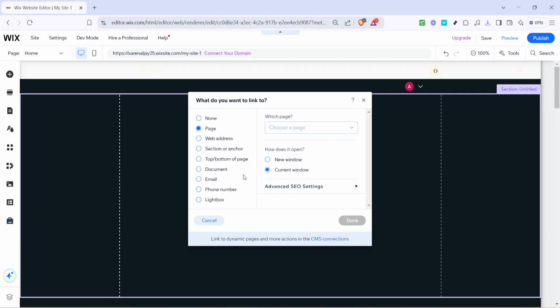Now that you've clicked the link icon, a menu will appear on your screen. In this menu, you'll see various linking options. What you're going to do is click on the option that says Web Address. This tells the Wix editor that you want to paste an external link, rather than linking to another page within your own site. It's crucial to choose this option if you want your visitors to be directed to a different location online, such as a PDF file hosted elsewhere.